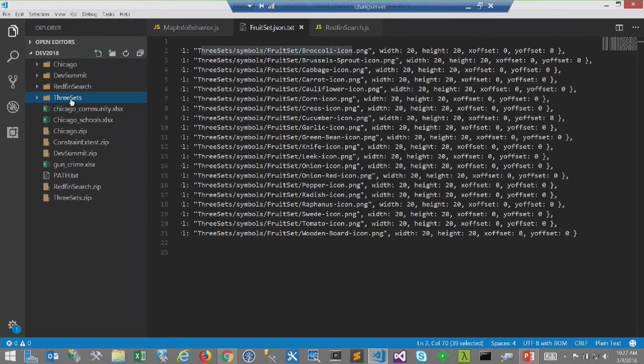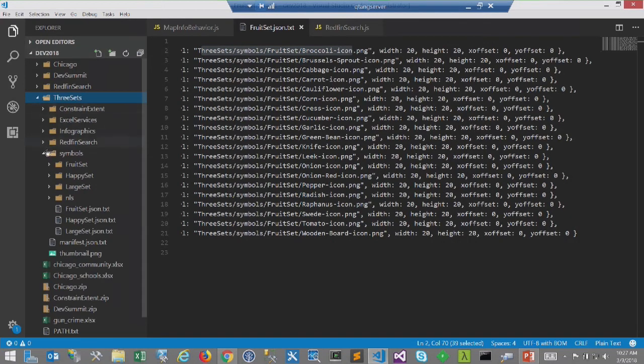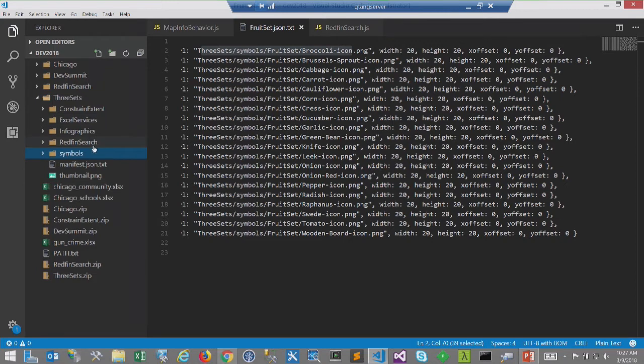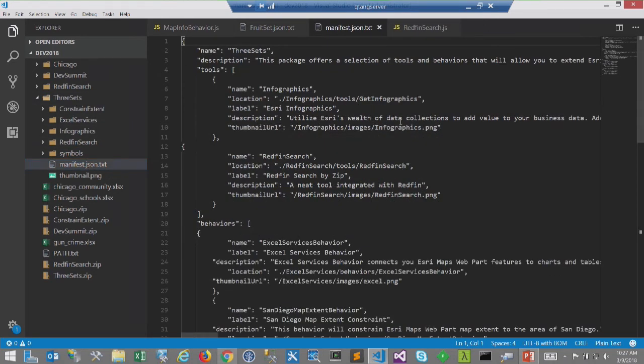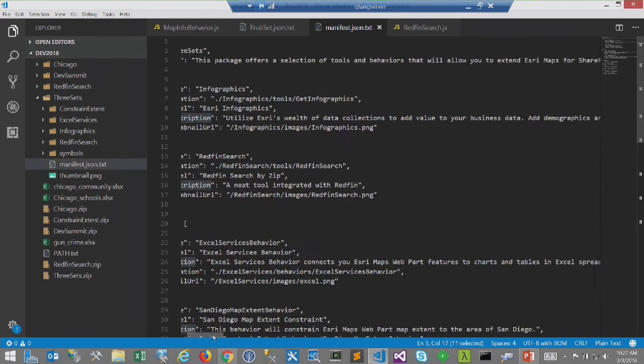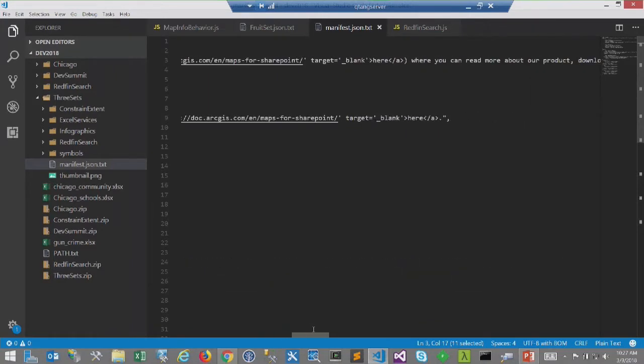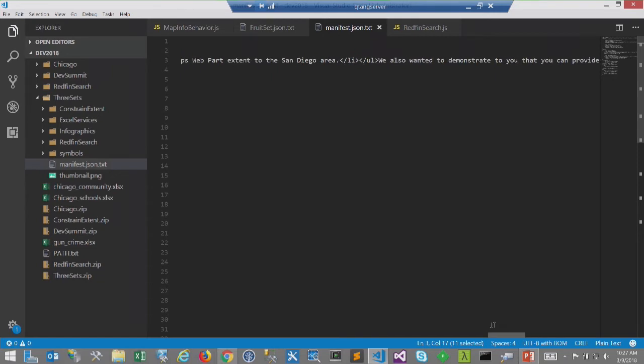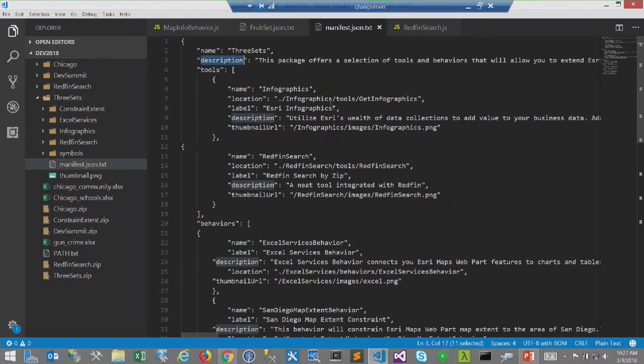The 3 sets is a really big extension package. You will find all the source code of behaviors, tools, and the picture marker set inside of this 3 sets folder. And in the root level of this folder, you will find the manifest file. This manifest file has name and description, and this description can be an HTML snippet. We even embedded some YouTube video in it. So if you write your own HTML there, it will be rendered as HTML, so we can have rich content in the description part.